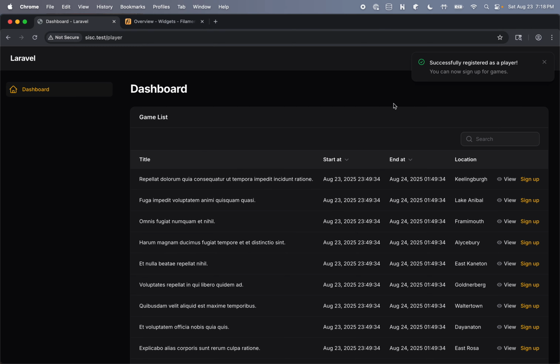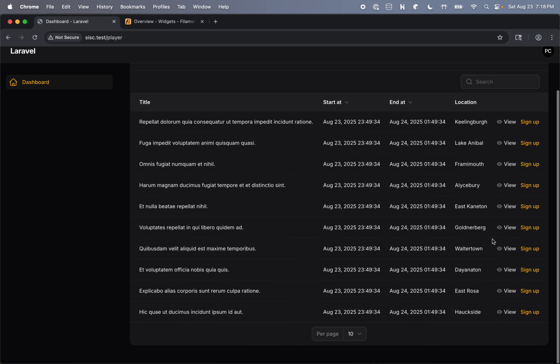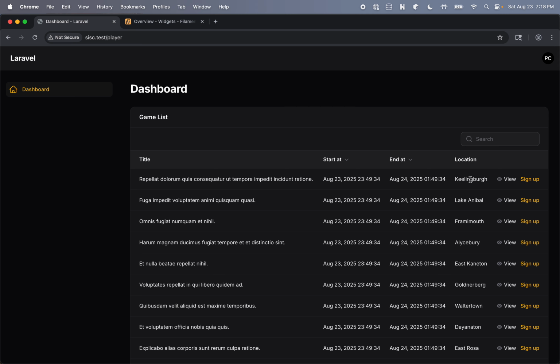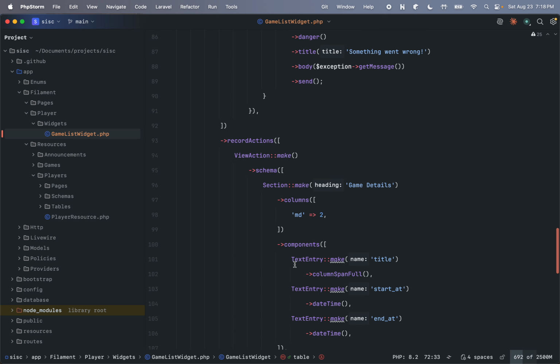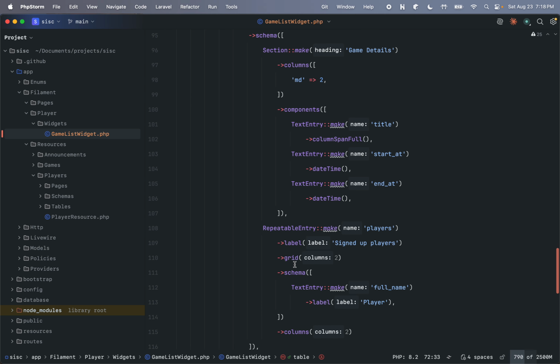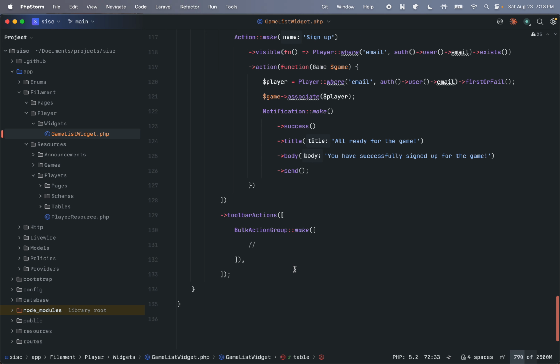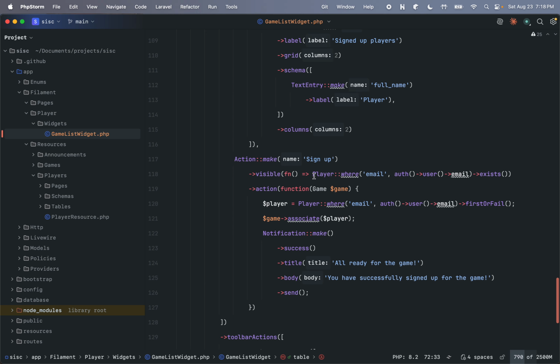There we go. Now, as you can see, as soon as we were successfully registered, you can see the sign up button now. There's another thing that we need to make sure of: if this player has already registered for a game, we do not want to show them the sign up button. So actually, let's just implement that. And this should be under here.